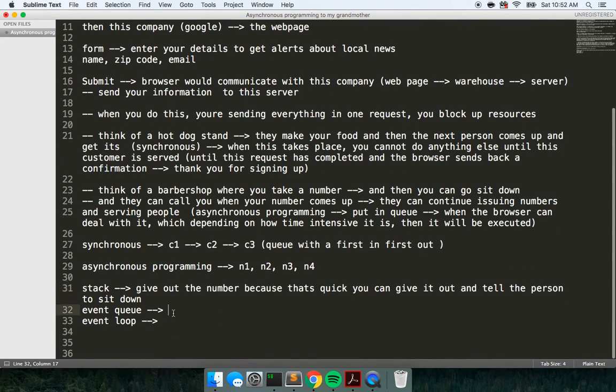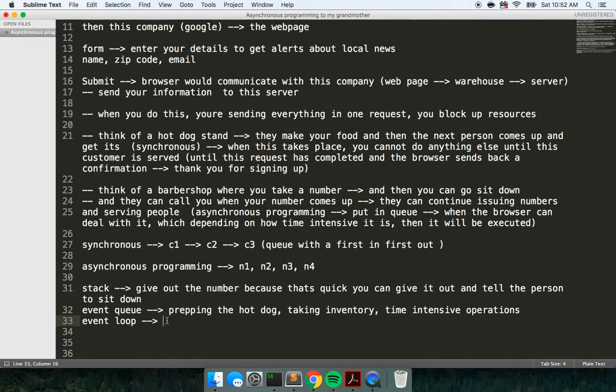But, right, what would go in an event queue? Something that takes time. Prepping the hot dog, taking inventory, time-intensive operations. And now you have this event loop which looks at the stack, and continuously. Well, hold on, let me explain it better. So it looks at this stack, this sort of data structure in the browser that is operating these sort of busy work operations that don't require a lot of time. It looks at the stack, and then it looks at the event queue.